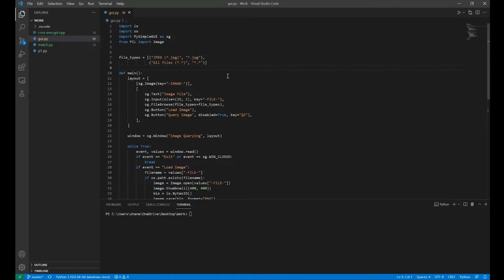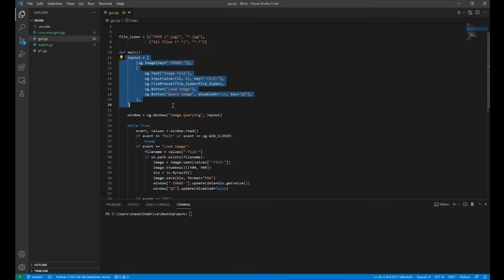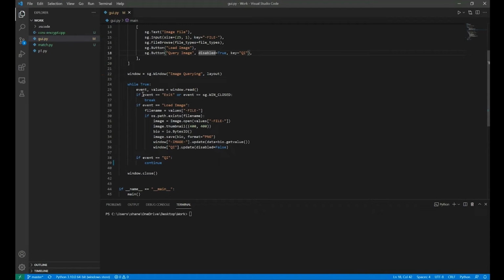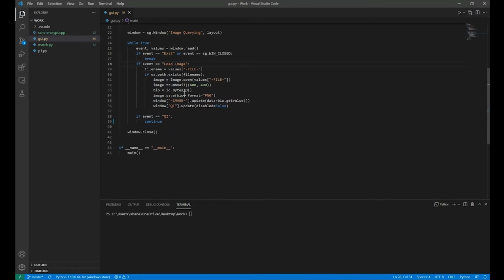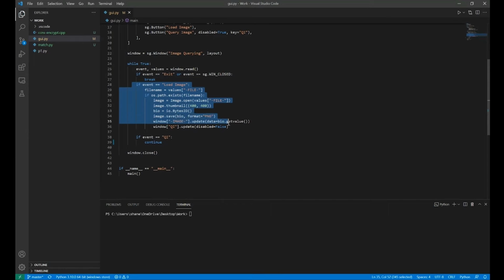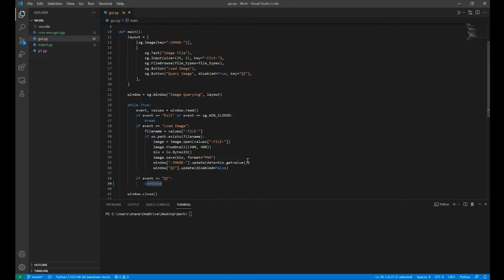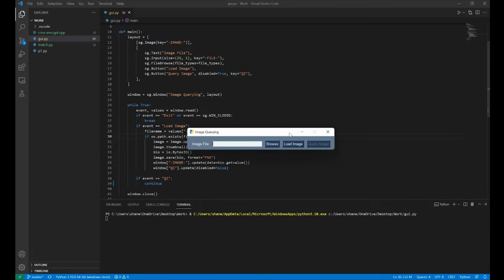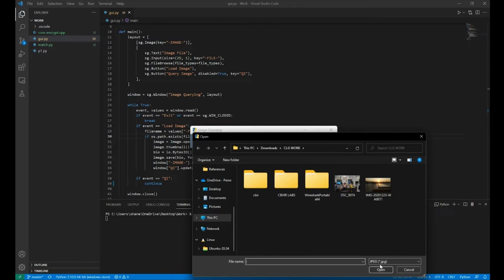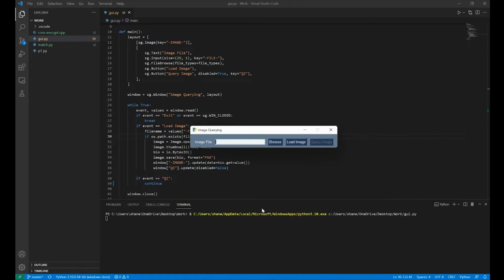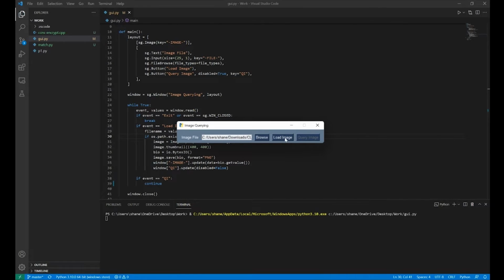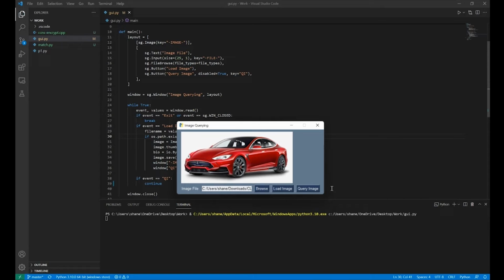So we define the file types over here, then we create the layout over here in the main section. Then we loop the events, and then we load. This is the function to load the image, and this is the load and query function. So I will run this right now. What this does is we can browse the image, and this is the image which we need, and I will load it. And then on pressing query, we will run the script.